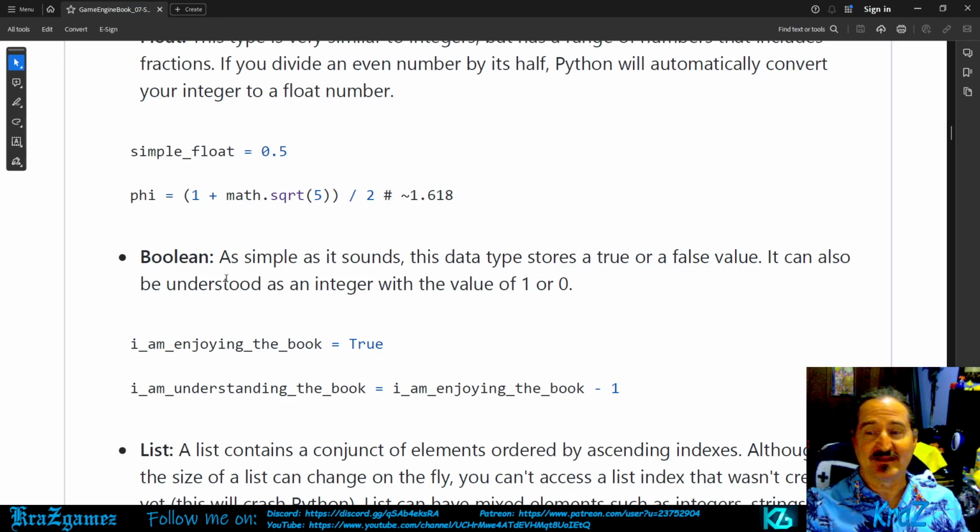Boolean, however you say it, it still means the same. A lot of people just call it bool for short. Bool, say that 5 times fast. As simple as it sounds, this data type stores a true or false value. It can also be understood as an integer with the value of 1 or 0.